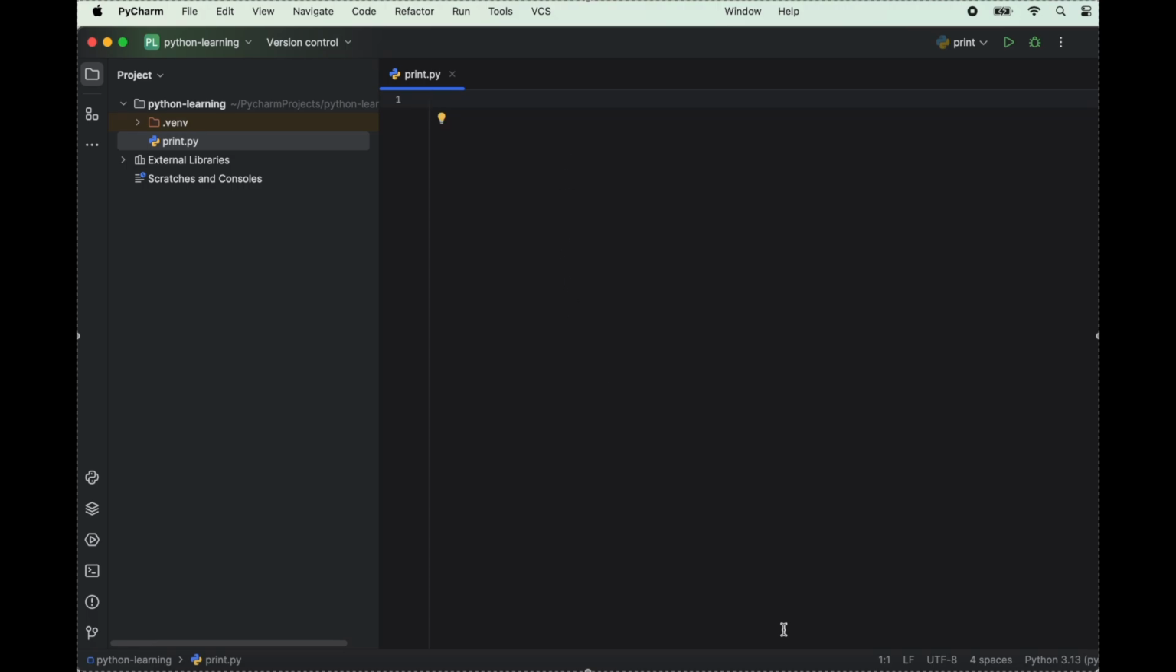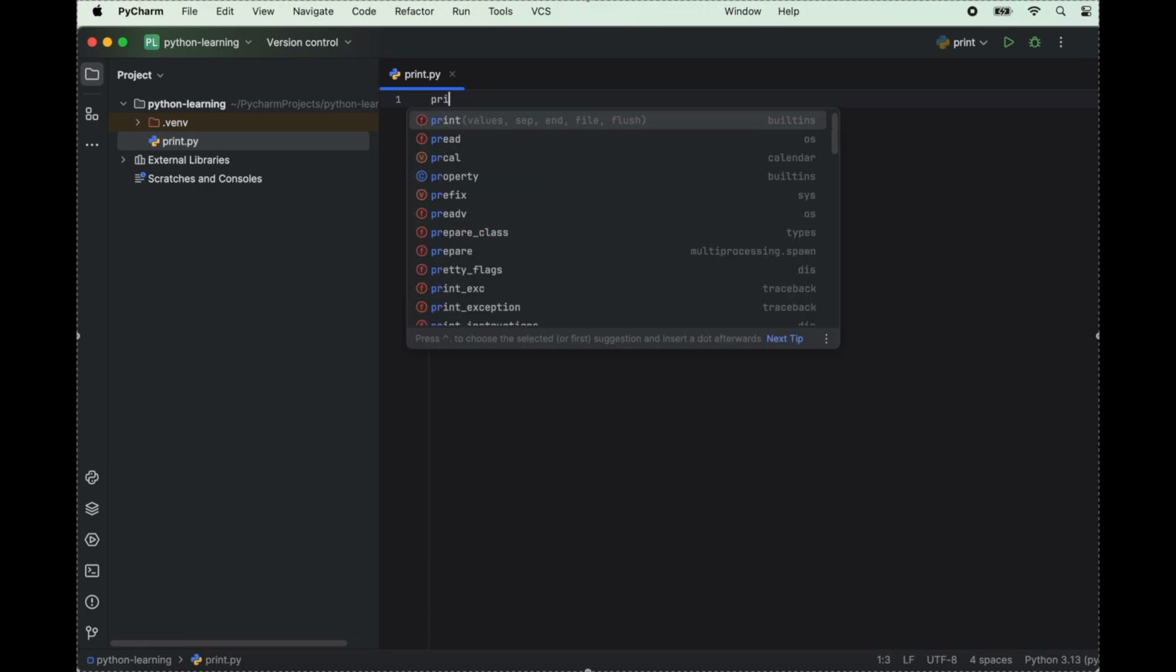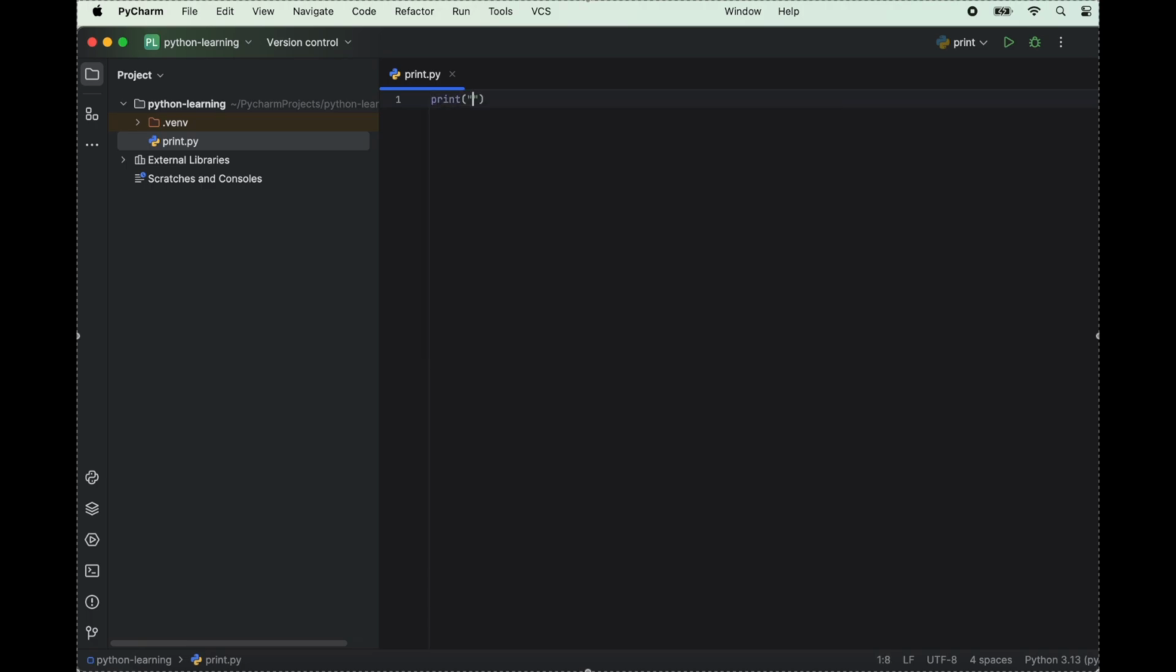Now that your project is set up, let's write our Python command. So here we'll be printing hello Python. So I'm writing print("hello Python"), with parentheses open, double quotes, hello Python, parentheses closed.